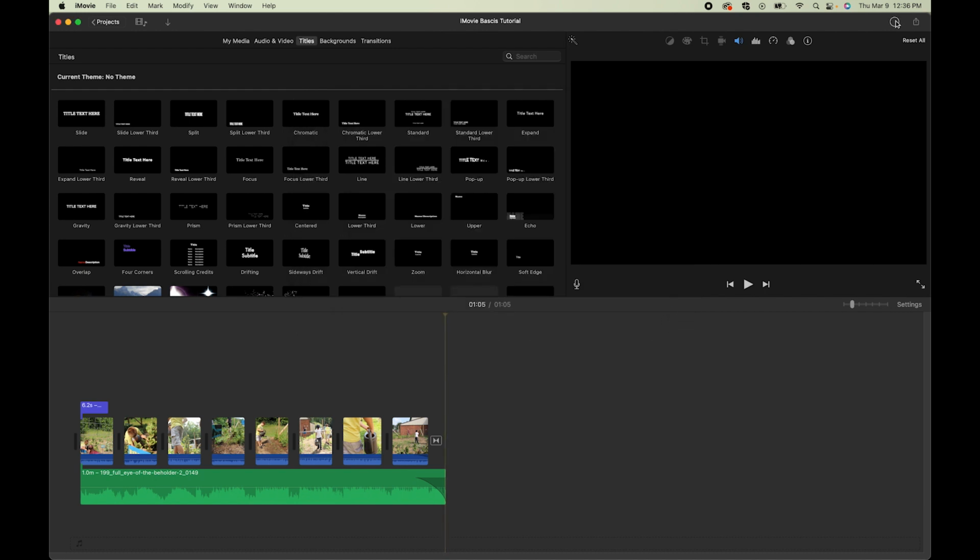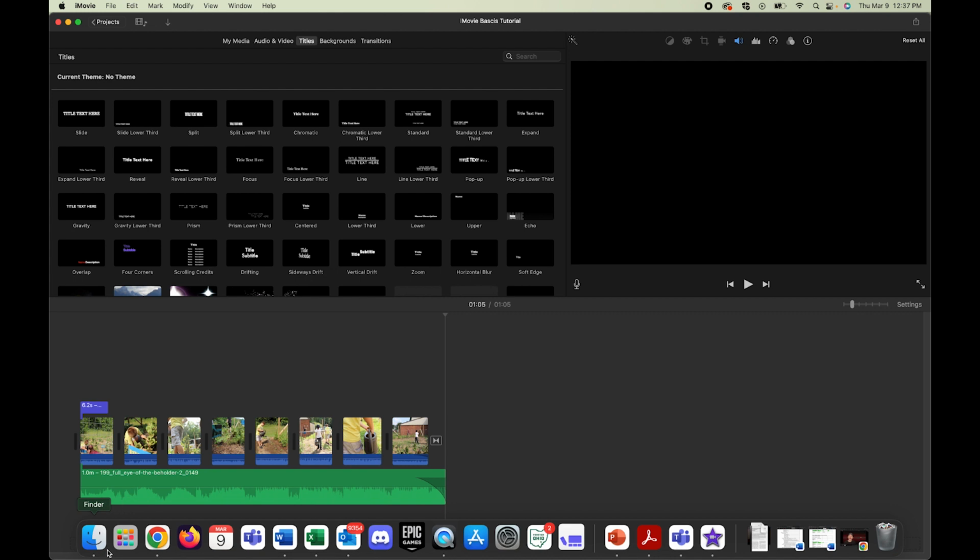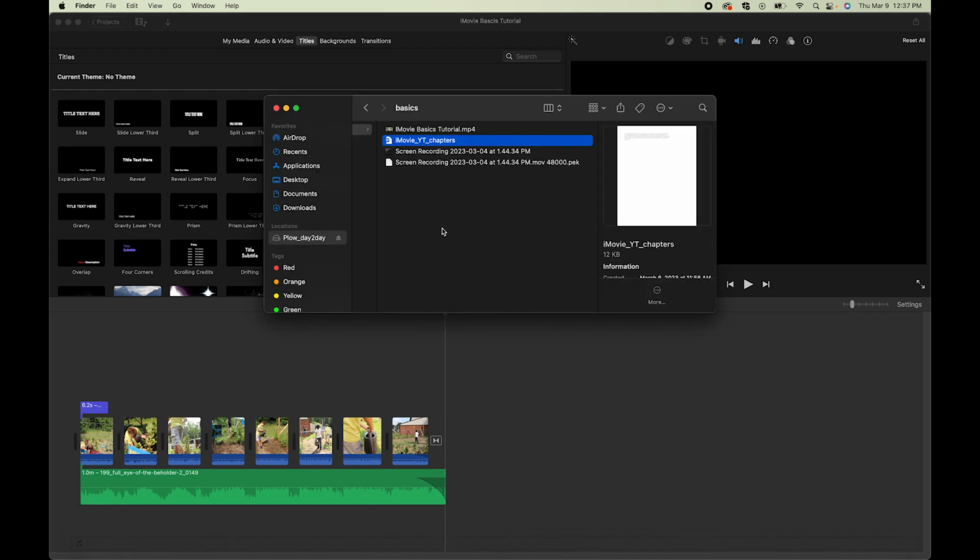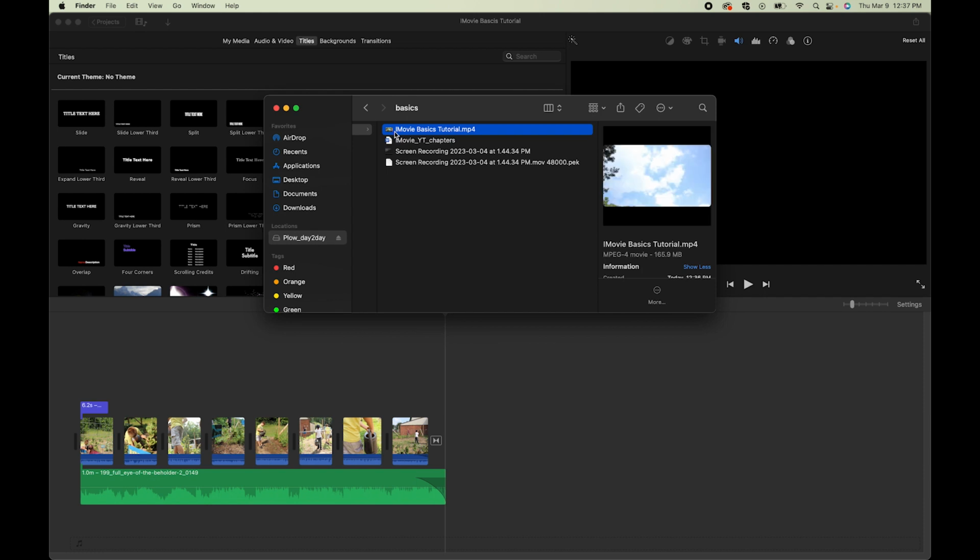And then we see a little progress bar up here in the upper right hand of our interface. Once that progress is done, I can go ahead and go to that Finder window and verify that my export is there.